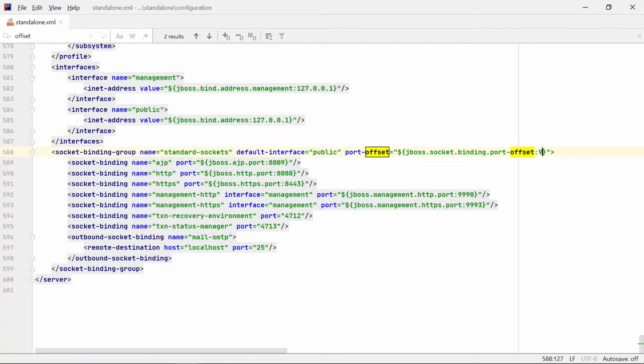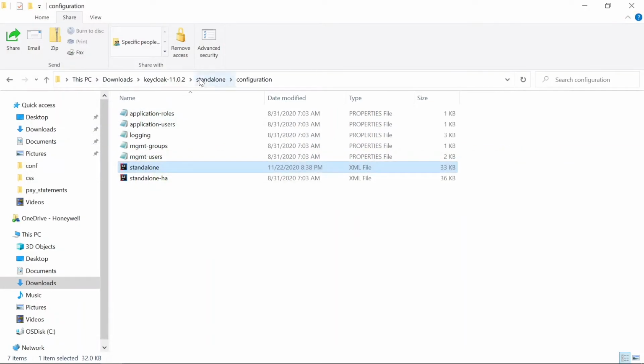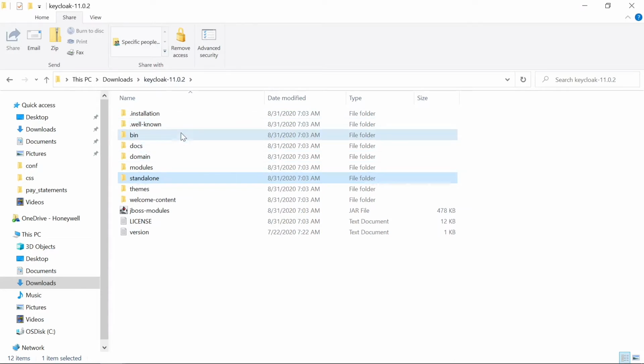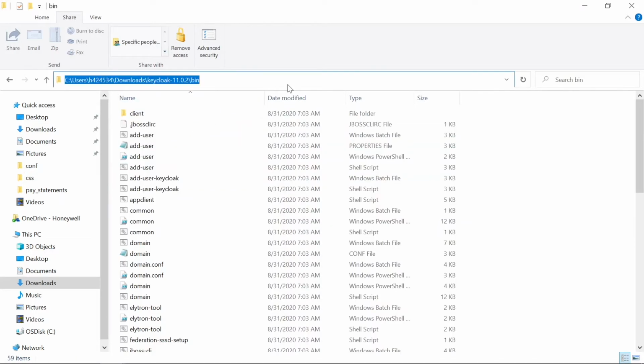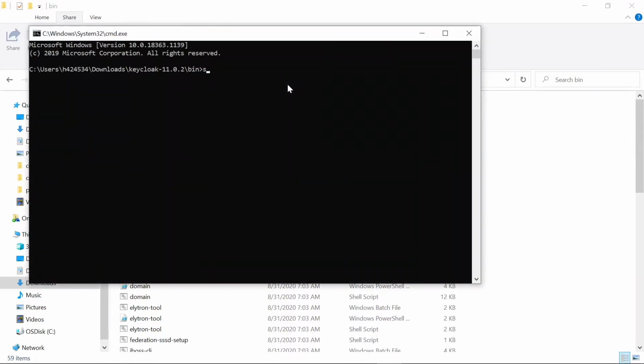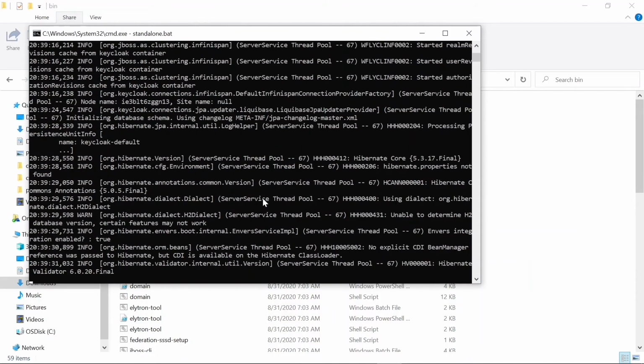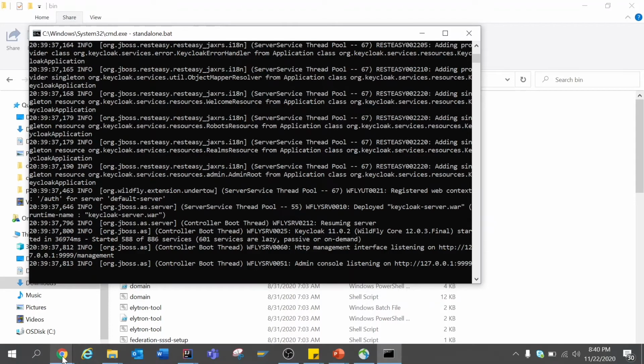We'll just save it. Once I've saved it, I will close this and go into that place where I showed you the bin. Here we can start our CMD and execute standalone. That's it. So let's check whether it's working or not.